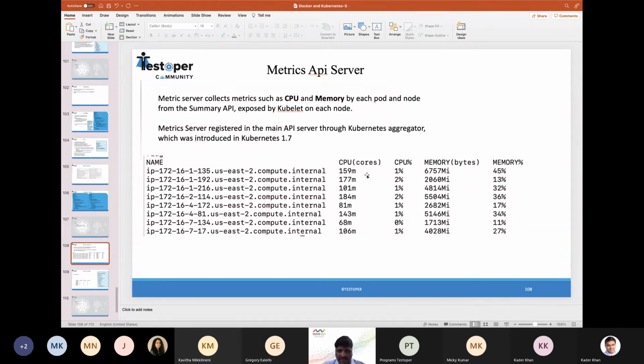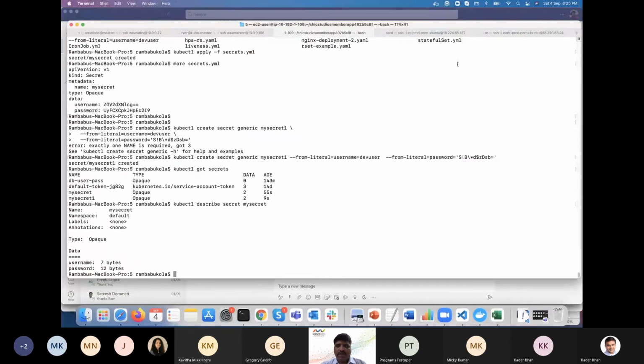Okay, here is the example. You can see how it does. See how much CPU utilization, what is the memory used. I can show you live as well.